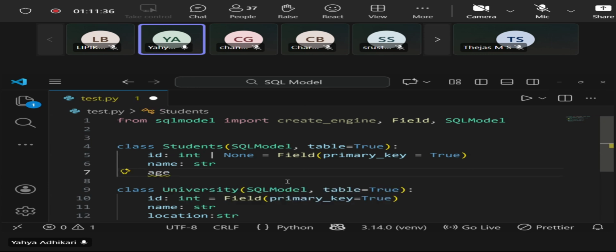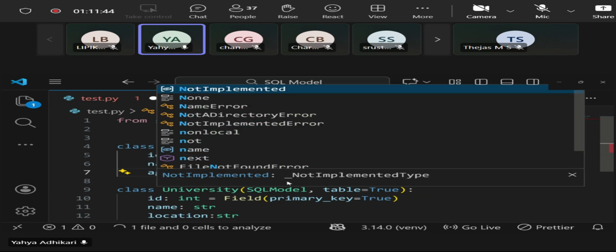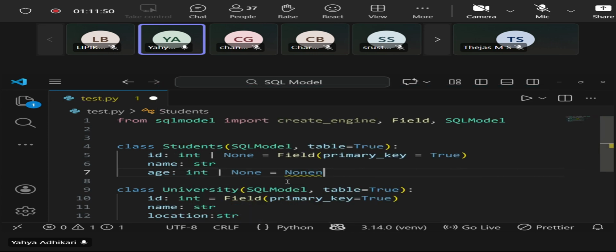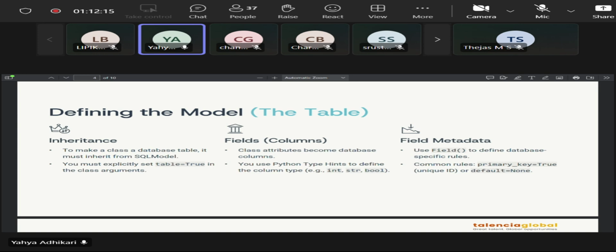So let's say that I want a student's age. I will give age as an integer. And if I don't know their age, I can also pass None. None is equivalent to null in your database. And I will assign the default value as None. You can see I'm using equal to, that means by default it will be assigned None. Done with this. This is how you create tables.